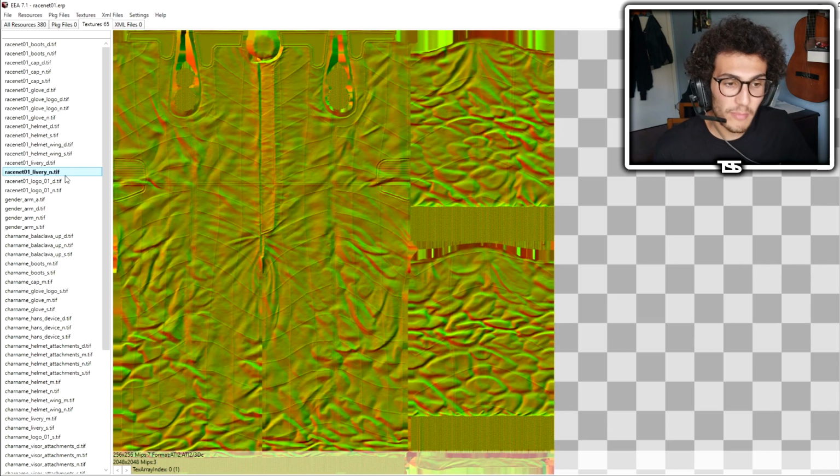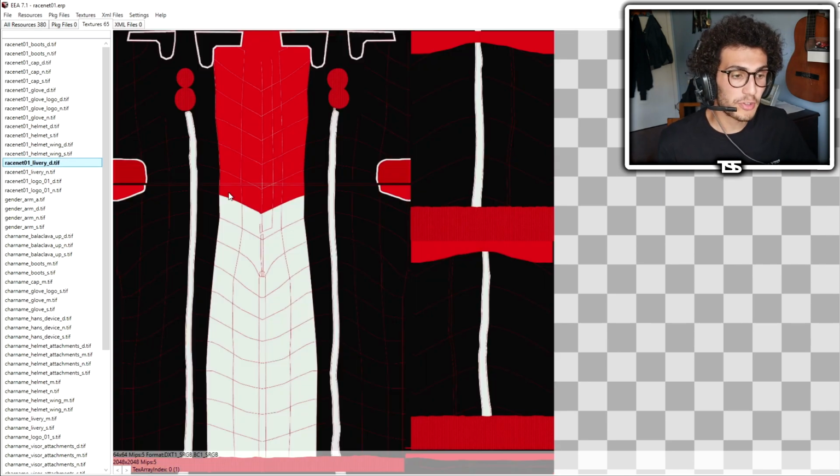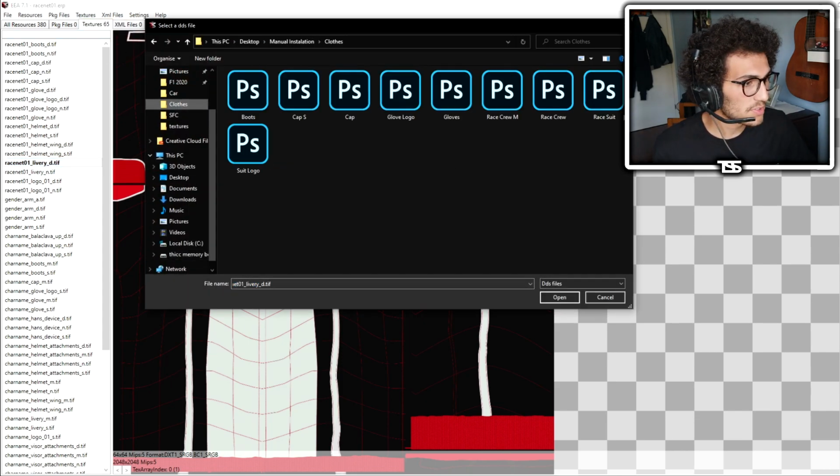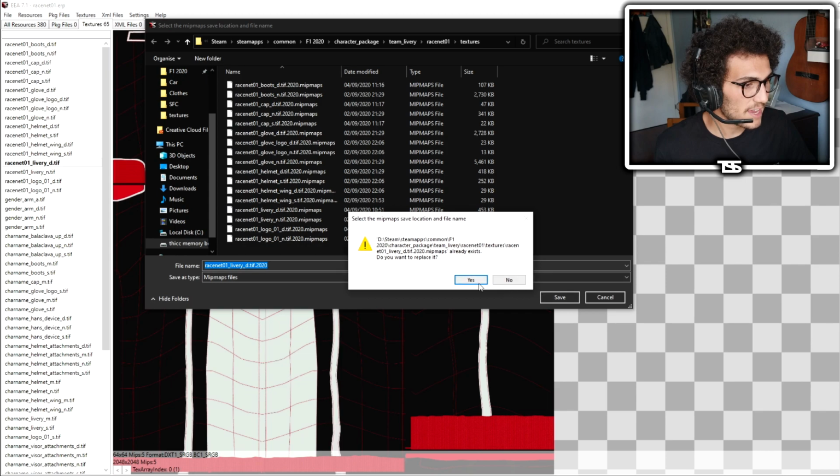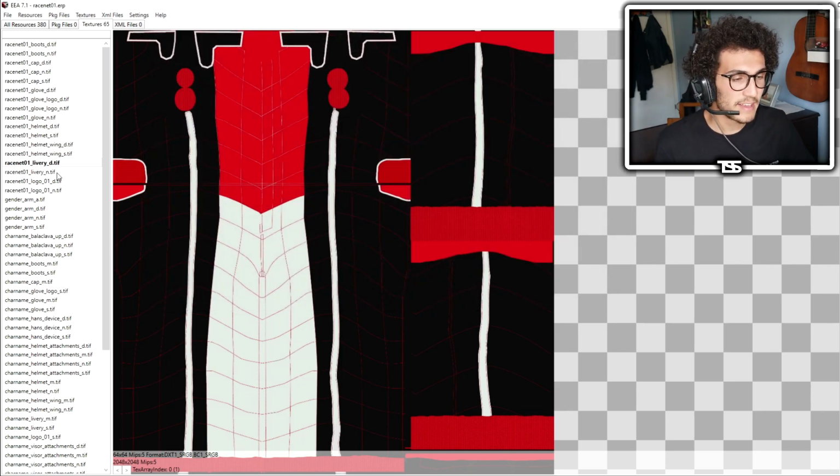As well, for the helmets, we're going to do that now for the race suit, which is called RaceNet01_livery D. Click on textures, import clothes, and we're going to click on race suit, save, yes, and that is your race suit in the game anytime soon.